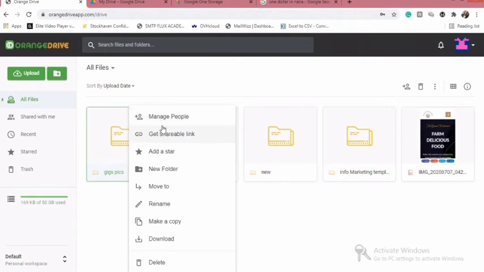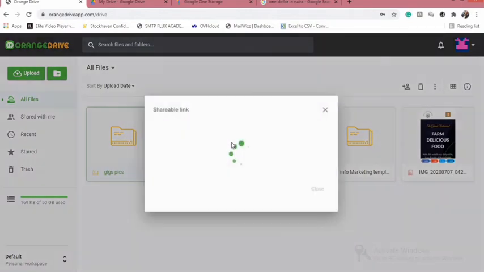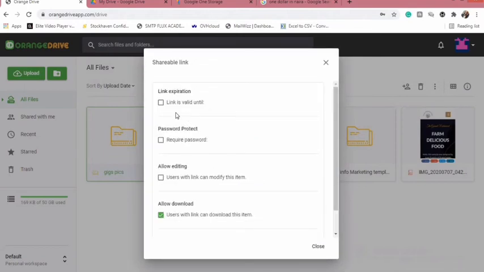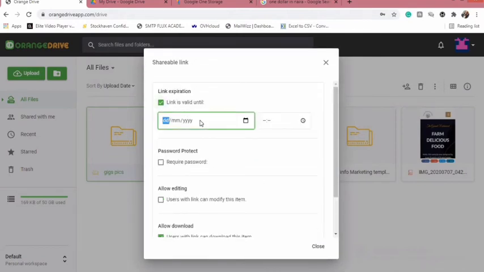You can just share with them a link to the particular folder so that they can do whatever they want to do with it. All right, so when you click on the get shareable link option, you can now choose the link expiration date. You can choose to add an expiration date to the link so that when it gets to this particular date at this particular time, the link expires.